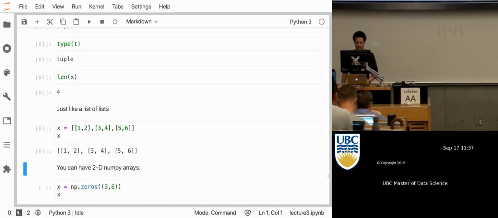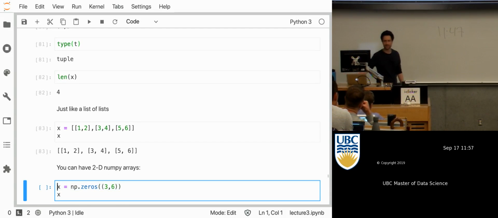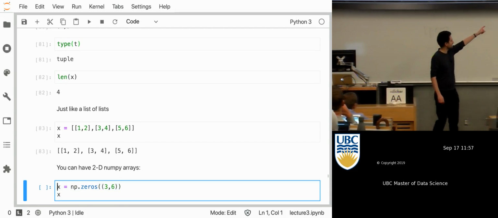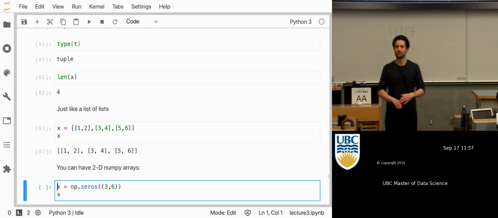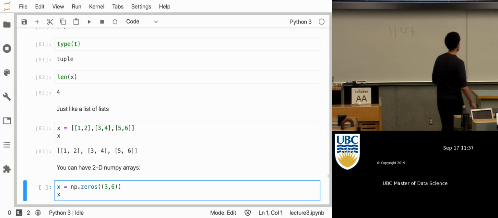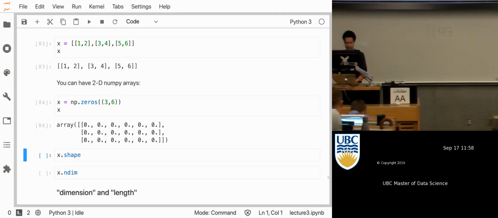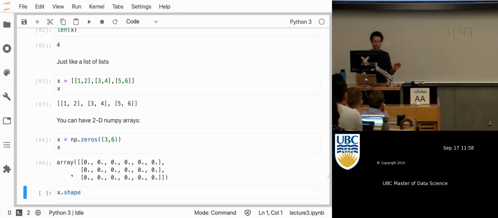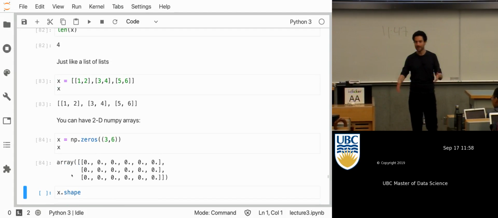And in NumPy, you can actually make a proper two-dimensional array. So note the syntax here. You are actually passing a tuple, the tuple 3, 6, to the zeros function. And the 3, 6 are the dimensions of the array you're trying to create. And here's the result. So it is a 3 by 6 thing. So it has 18 elements.